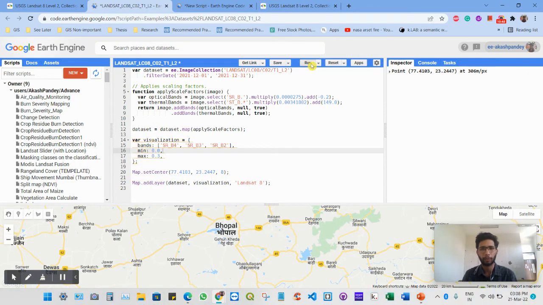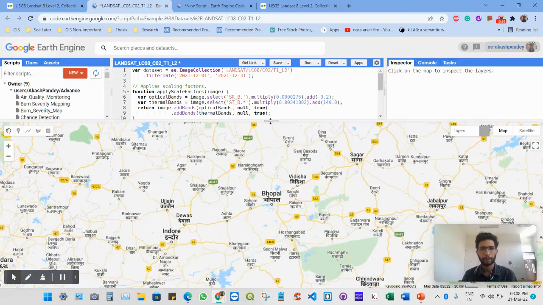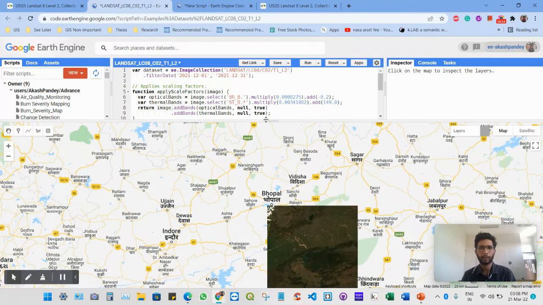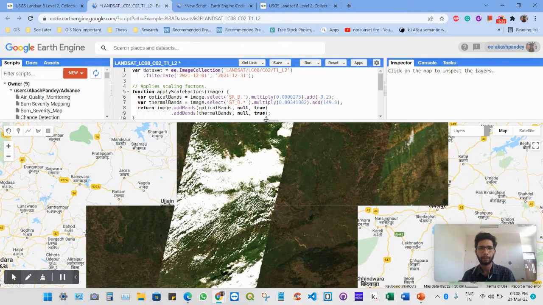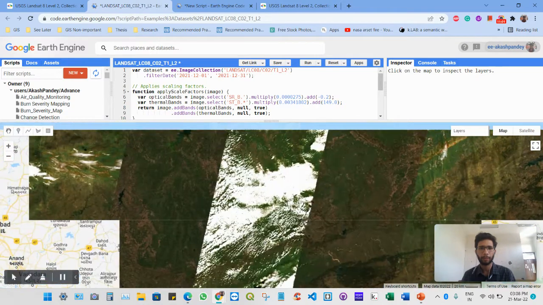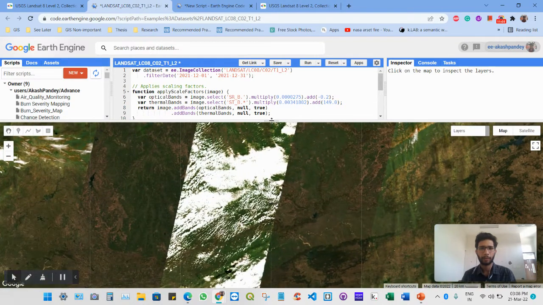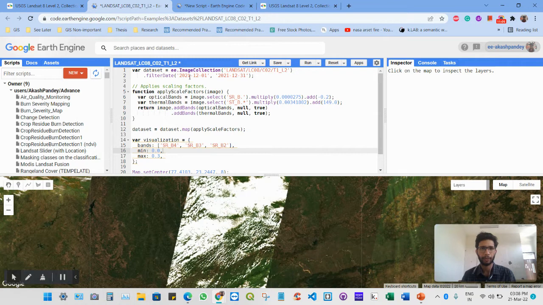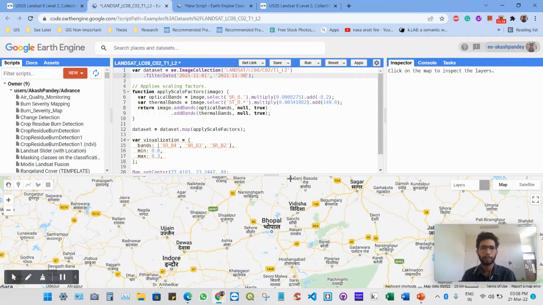If we go to run, it will be showing in a while. You can see this is a cloudy image from here. Let me change the date to 11, 30. Run.